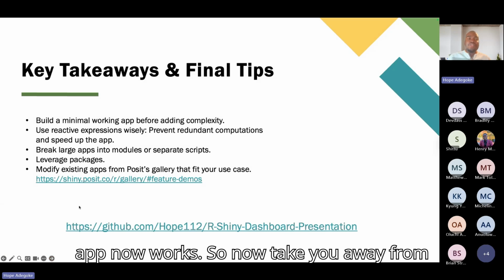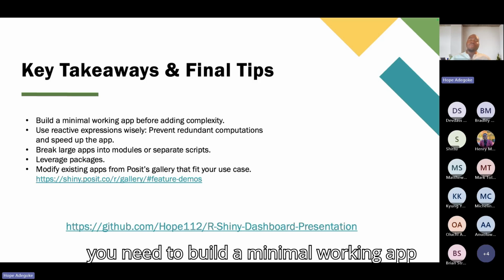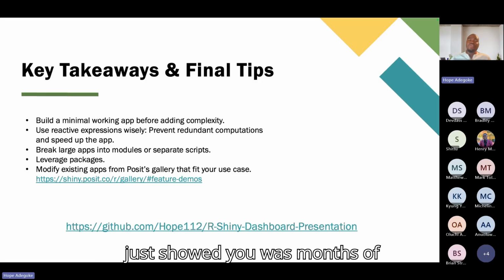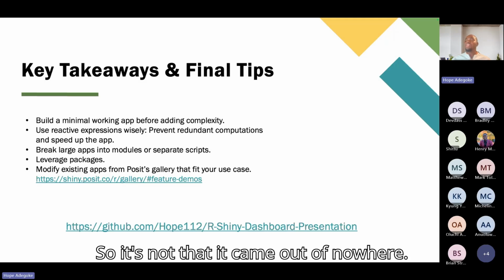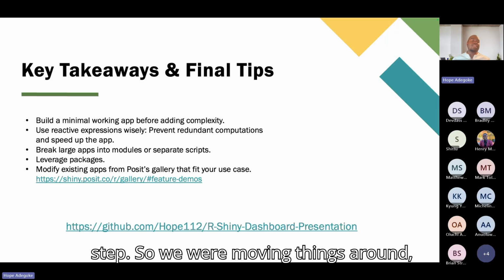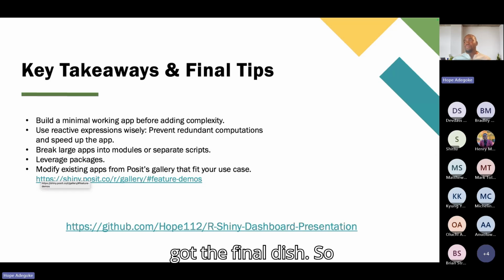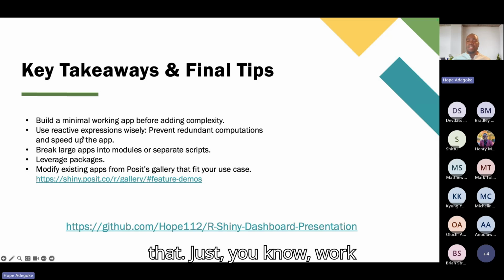So now, takeaways from this presentation. Number one, you need to build a minimal working app before adding complexities. The app I just showed you was months of work, right? So we started small, then we added things to it, right? It's not that it came out of nowhere. It was being built step by step. So we were moving things around, changing things, testing things until we got the final dish. So when you're building your app, you might not need to build something as complex as that.